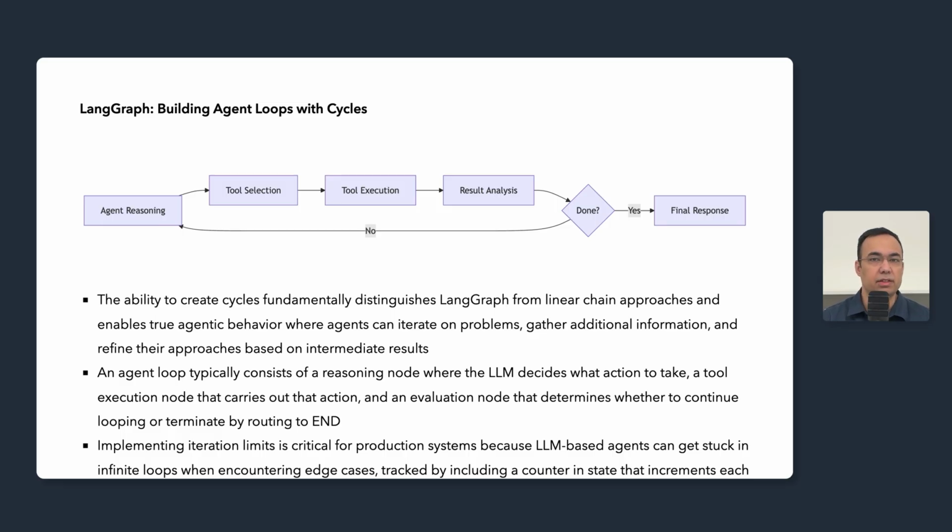First, you have a reasoning node where the LLM analyzes the current situation and decides what action to take next. Second, you have a tool execution node that carries out the action and captures the results. And third, you have an evaluation node that examines the results and determines whether to continue looping or terminate by routing to the end constant. The cycle continues until the evaluation node decides it's time to stop, either because the task is complete or because some termination condition has been met.